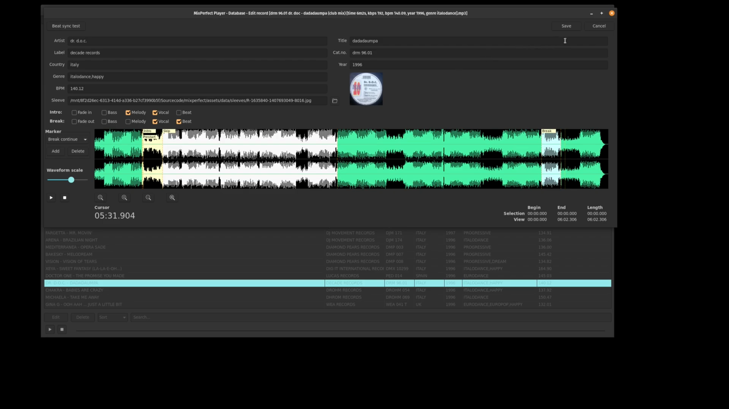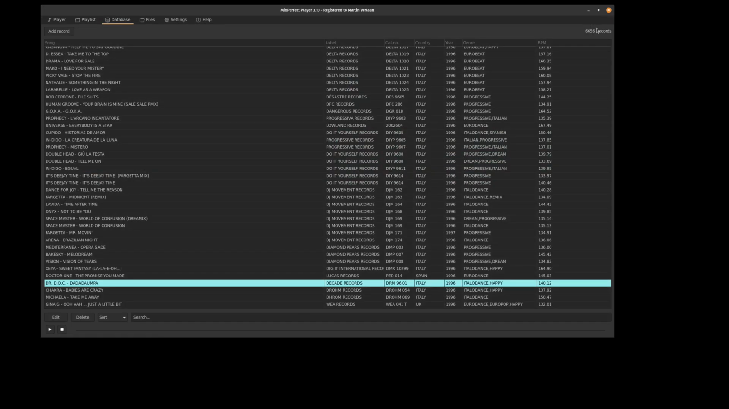A similar marker is the break continue marker. This allows us to let a break continue a bit longer during mixing. For the next example, I'm going to open another song.